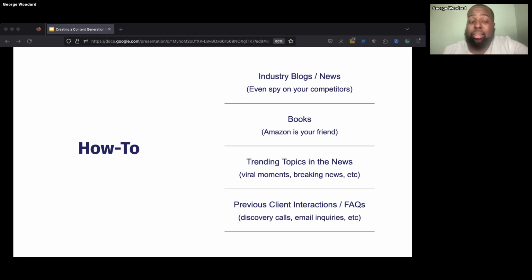Last is previous client interactions and FAQs. You talk to people, clients, those in your audience might not specifically be clients, but maybe someone who is a partner, someone who may be looking to collaborate with you. A lot of different conversations face to face with a lot of different people. And those calls, those inquiries, those Zoom meetings, all of those are opportunities or gold mines to create content.